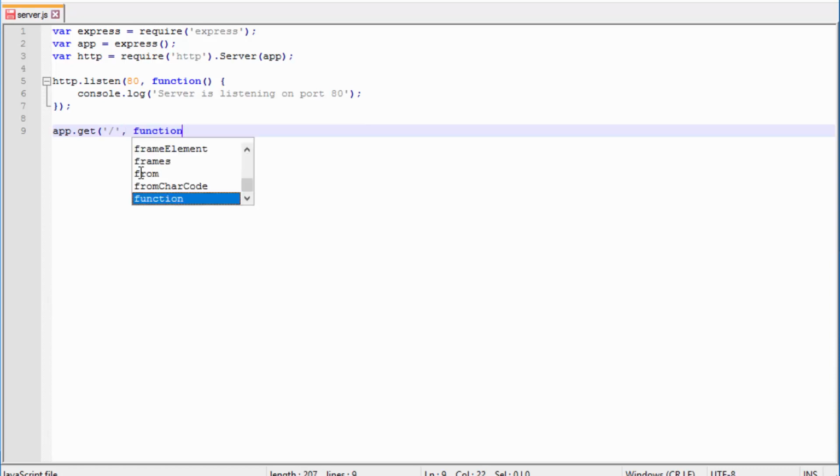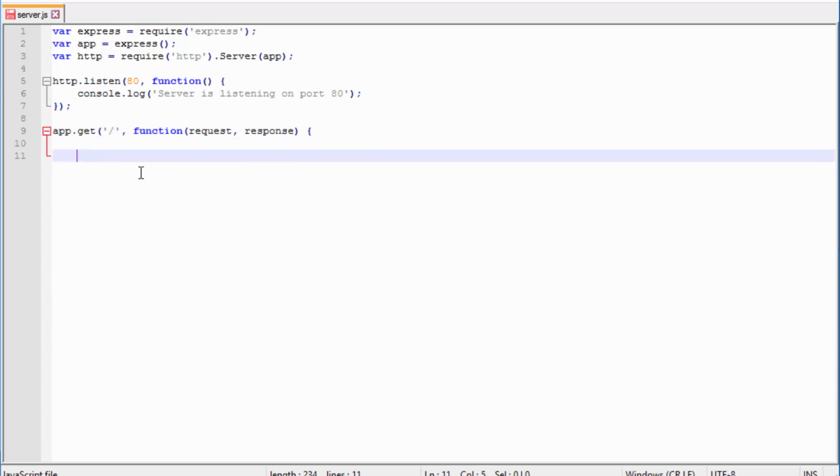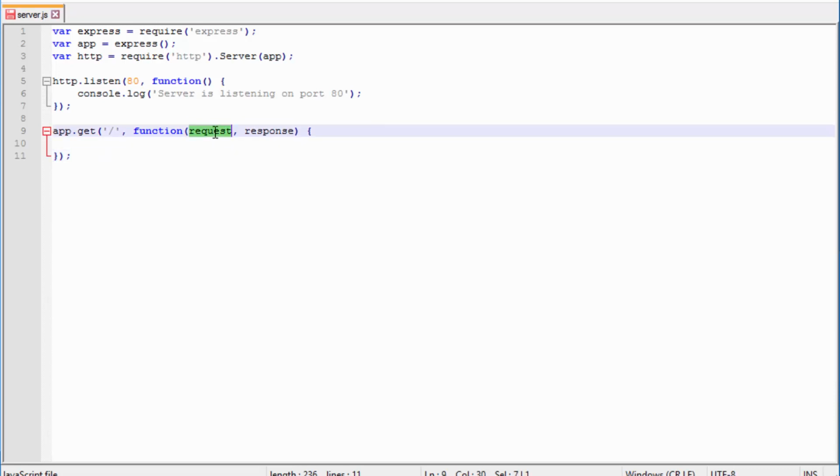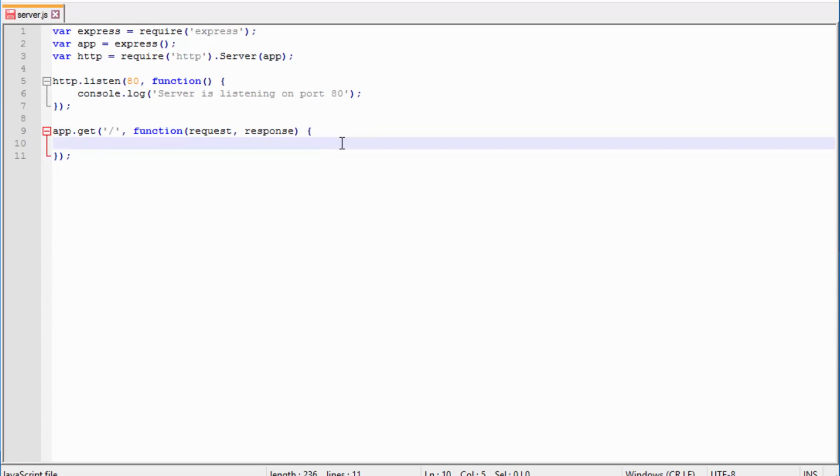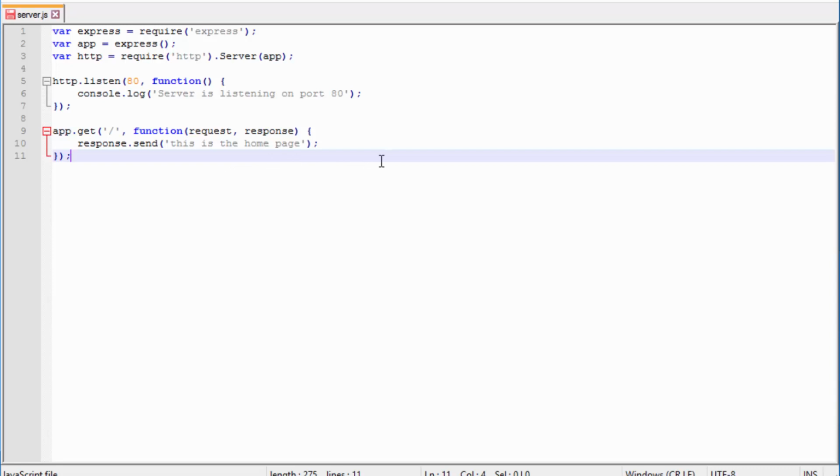And so we create a function, and this function will have two objects: request and response. Request is the incoming object from an external source, a web browser or a mobile device or somewhere, and to reply back to it, you use the response object right here. I'll show you how to do that in a minute. And so we are going to respond with some text. This is the home page, and this will respond back to the user and be displayed in their browser.